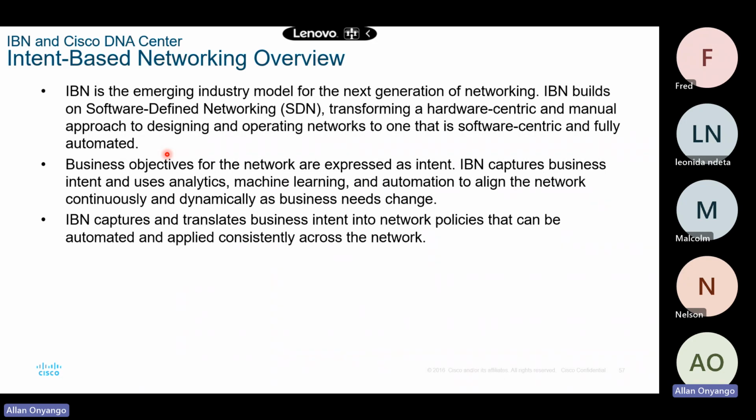And so what we want to do is express our business objectives as intentions for the network. All right. And what IBN, the intent-based networking, is going to do is capture these intentions, and using data analytics, machine learning and automation, it's going to align the network continuously and dynamically to meet these business needs that we need it to achieve.